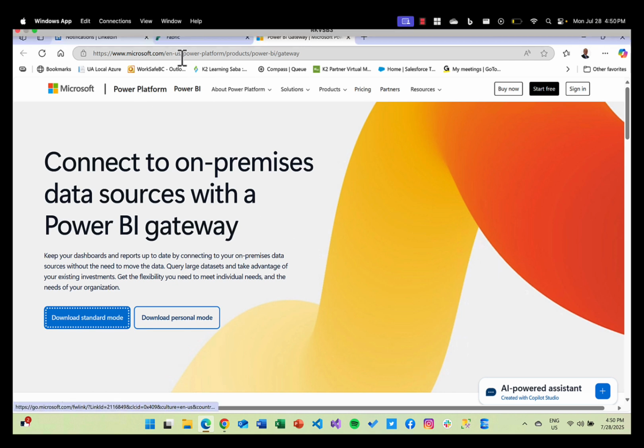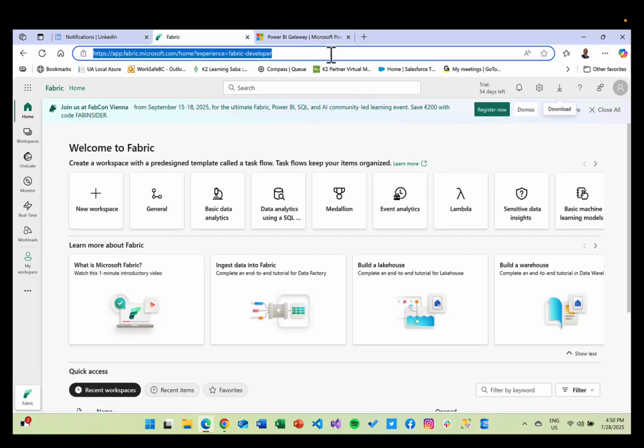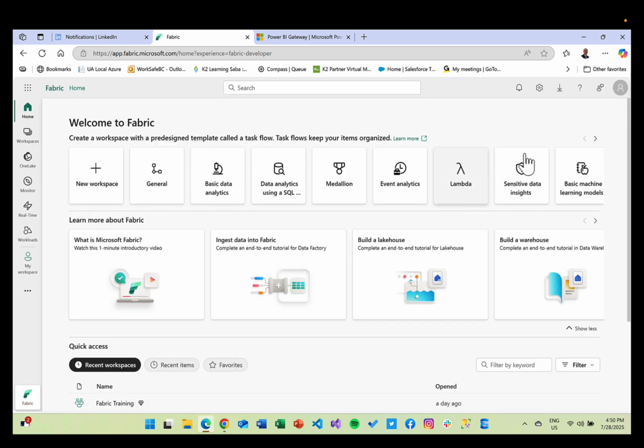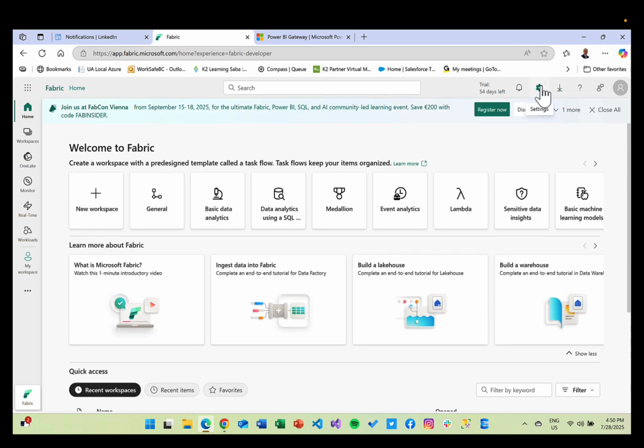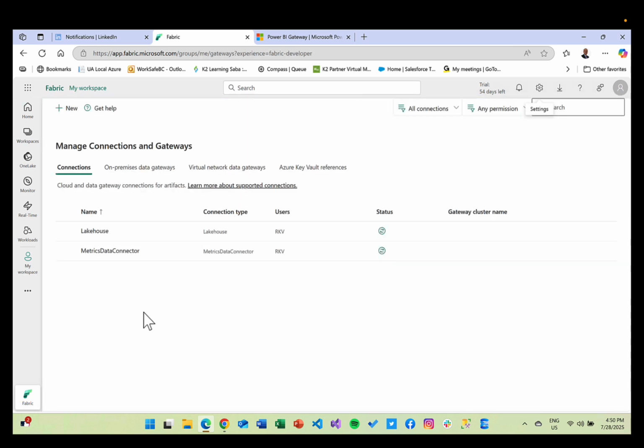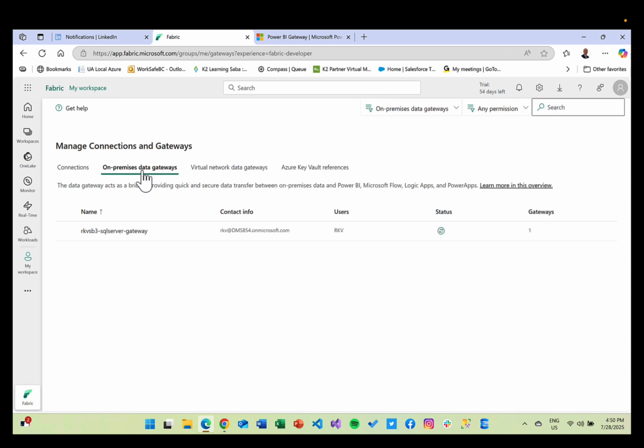Now I can just go back to my Fabric, and let's say I'll just refresh this, in order to make sure that if any gateway settings have been changed or a new gateway has been installed, we could actually see that. So in order to see the gateway, I'll go on to the settings and then say manage connections and gateways. Once you click on this, it would essentially show you certain connections, and on-premises data gateway, which is the one we are interested in. And of course, there are some other gateway options, which right now we are not going to look at. So I'll click on on-premises data gateway.